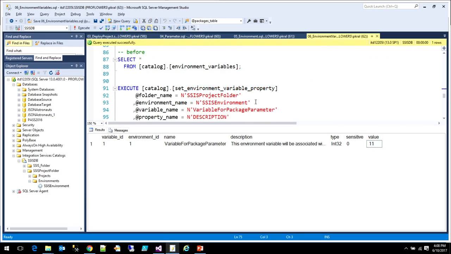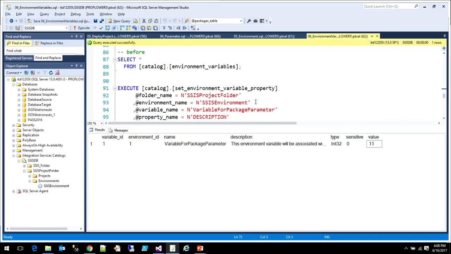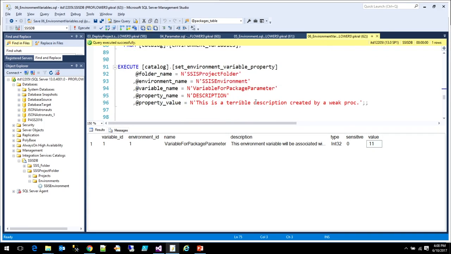So I did also want to show you there are some stored procedures that will allow you to change a variable property. Unfortunately, it's an extremely weak stored procedure. It looks great. It says, okay, for this folder in the environment and the variable in that environment, let's figure out what property we want to change and give it this new property value, which would be awesome because we've got 4 or 5 properties that we could set. Unfortunately, this only has one value, and that is that it can update the description.